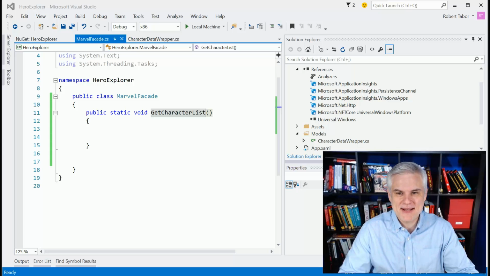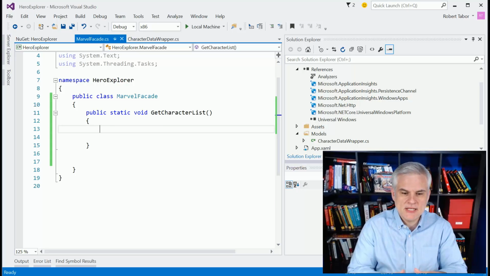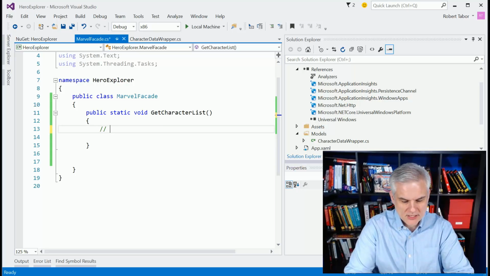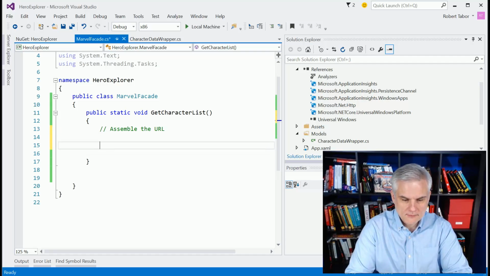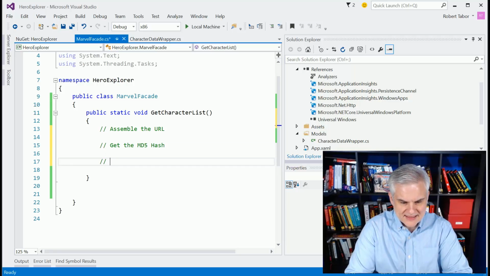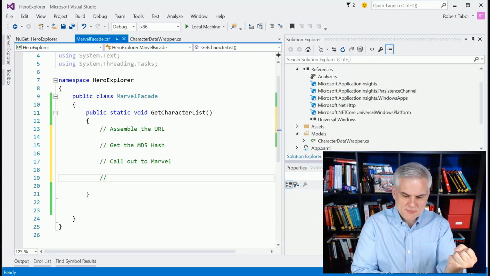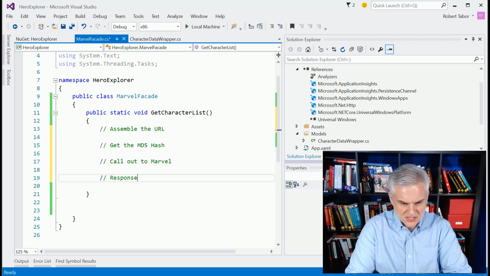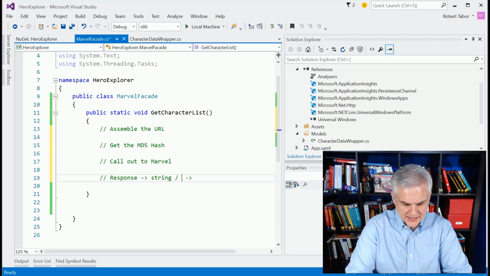So let's get started by outlining what we need to do in our get character list. We're going to need to assemble the URL that we want to call, and part of that's going to be making a call to get the MD5 hash. And then we're going to make a call out to Marvel, and we're going to get back a response, and we're going to need to get that response into a string. So response to string, and that string will represent JSON. And then we want to deserialize that, right?